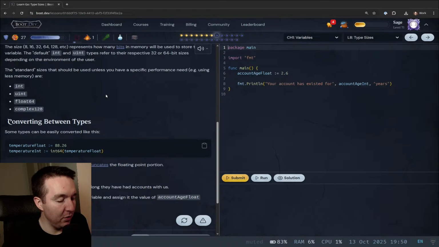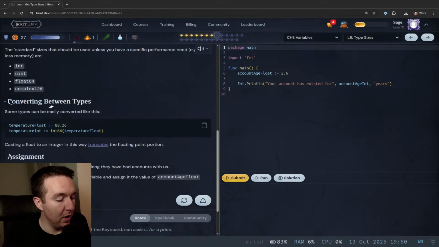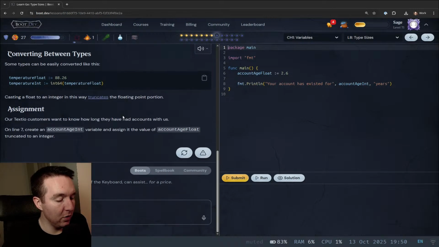Converting between types. Some types can be easily converted like this. So a temperature float is 88.26. Temperature int, so then you take int64 and put that into it. Casting a float to an integer in this way truncates the floating point portion.